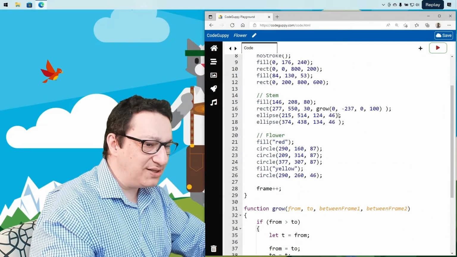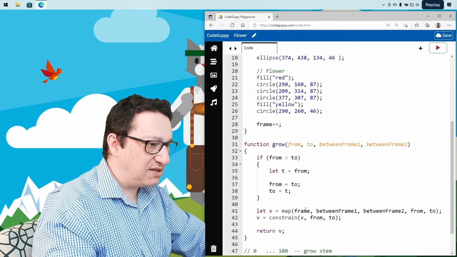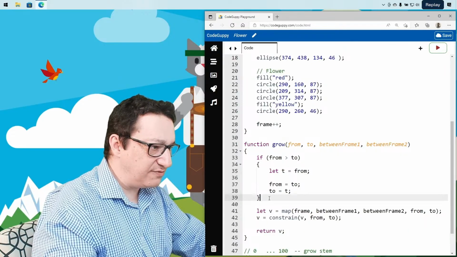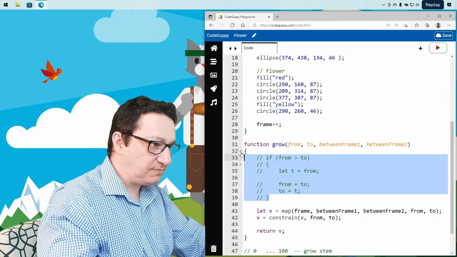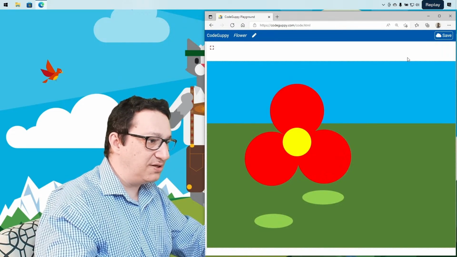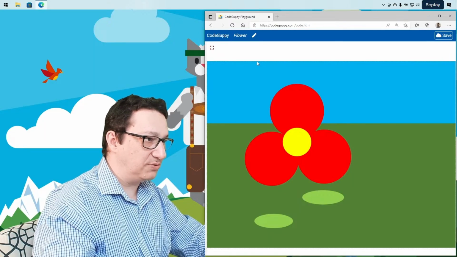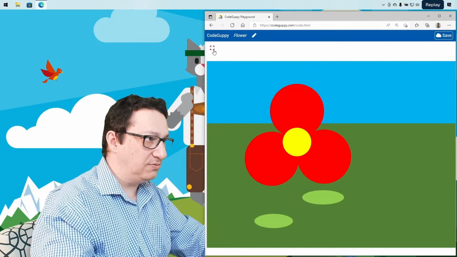Why is it doing that? 0 minus 237. We swap these ones. If we don't swap them, let's see the effect. If we don't swap them, it doesn't grow at all. Or maybe it's behind here. No, it doesn't grow at all.